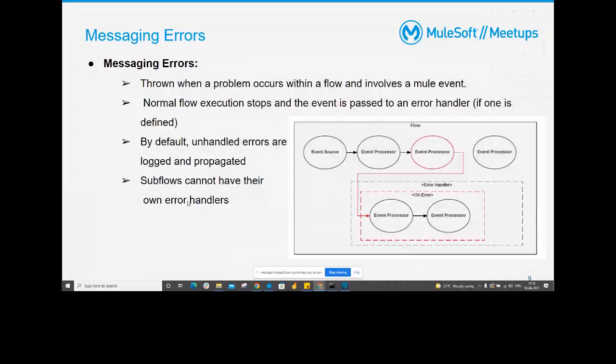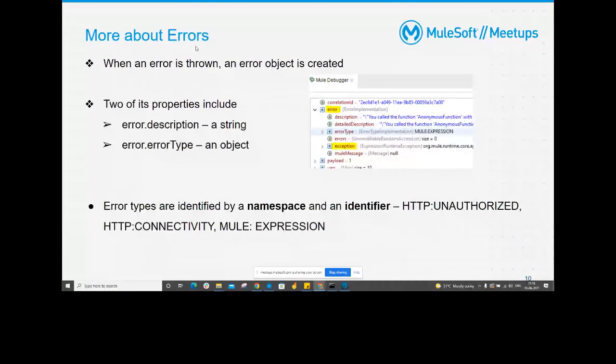So let's talk more about messaging errors. But before that, we will first talk about errors. When an error is thrown, an error object is created. You might have observed while debugging your application that an error object is automatically created. This error object has multiple properties, but in the interest of time, we will only focus on two prominent ones. One is error.description and the second is error.errorType. Error.description is of string type.